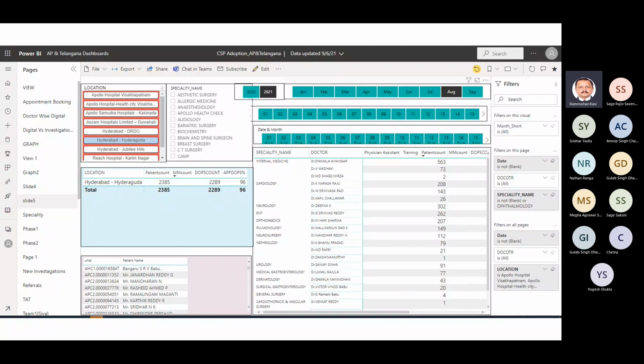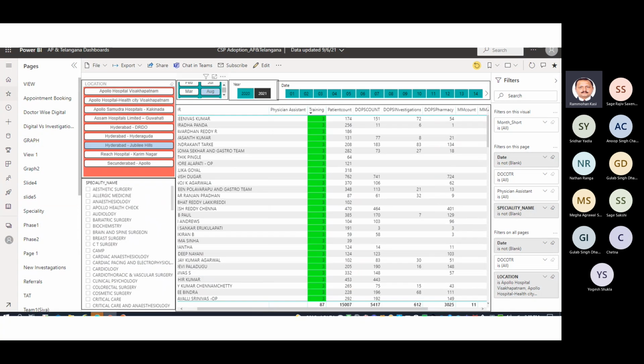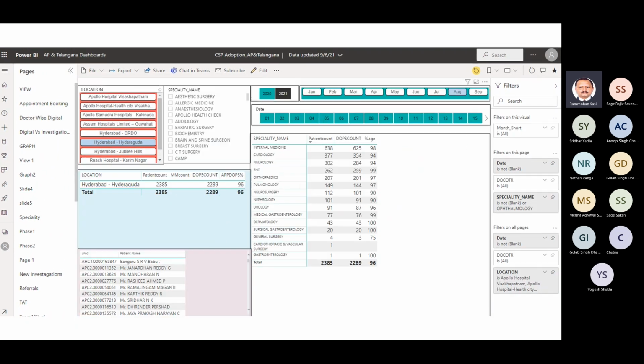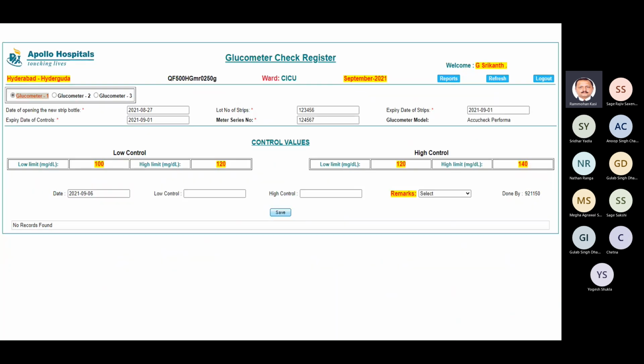Before I go to the detailed dashboards, from the management point of view, once this information is fed into the system, how can we track it? These are a few sample dashboards showing how we can track it. For example, how many patients there are, how many prescriptions doctors are writing, and what the percentage is. For example, the patient count, how many investigations he has written and how many pharmacy items he has written. That information we can track online, and we can see the same in graphical format also. And for each specialty, how many patients came, how many were done digitally, and what percentage they are using, in graphical format as well.